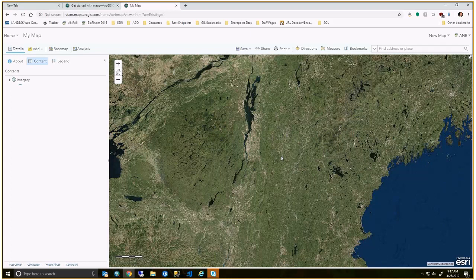So here we are. We've got some imagery. I can zoom in and out, but I need to add some content. So some base map information would help. So how do we add content to our new map?